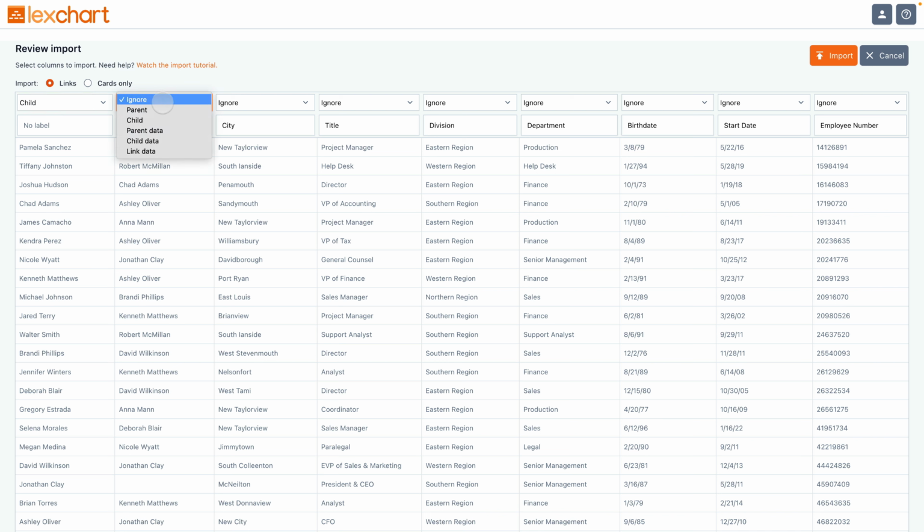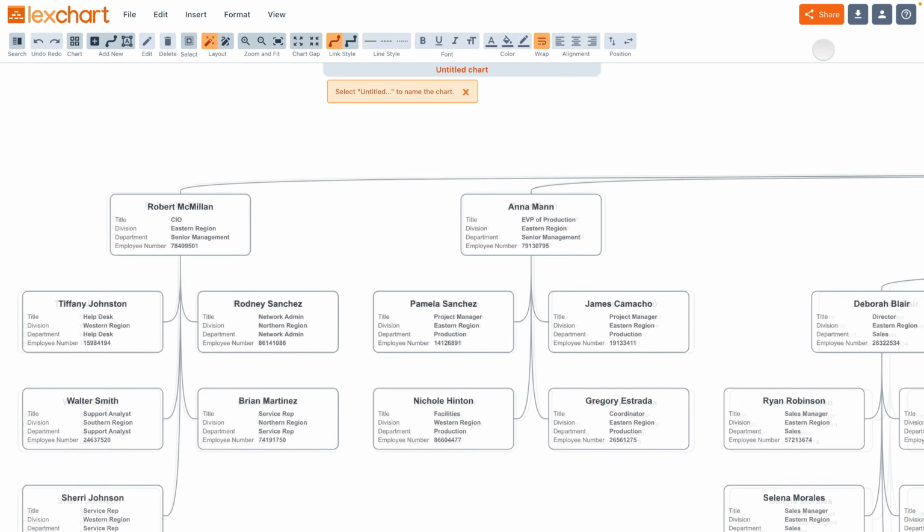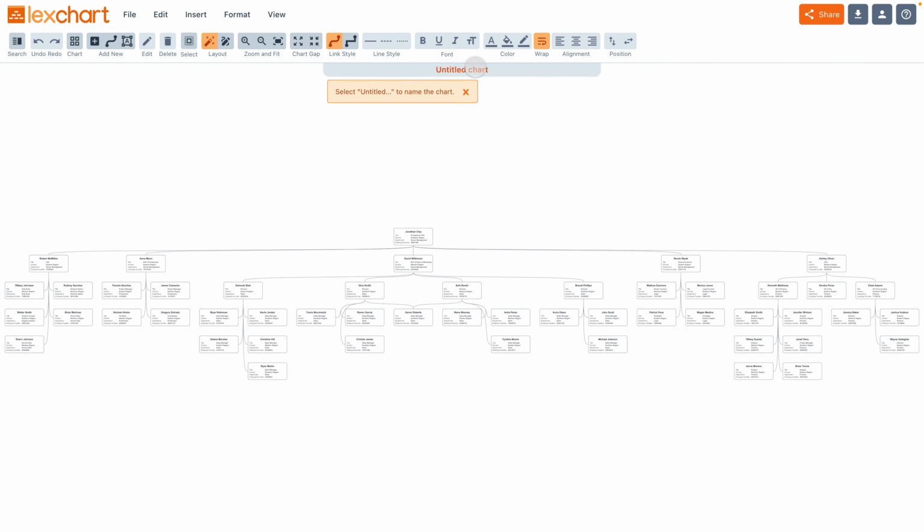We'll choose to add some of the data. This is data about the children or the employees. And this is also that. Also child data. We'll ignore some of these other ones. And that's it. So now we select import, now that the data is mapped, and Lexchart draws the chart for us automatically. We'll give it a name.